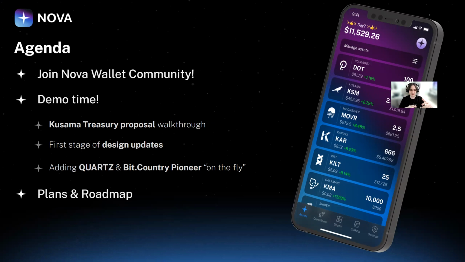As for the demo itself, we're going to review our Kusama Treasury proposal, which we posted last week, and we will see what we included in it. We will synchronize on the next plans and priorities for Nova Wallet. Then we're going to look at the updates of the app itself, which mostly focused on design updates. And traditionally we will add new networks to the app, and this time it will be the QUARTZ network and the Bit.Country Pioneer network. And of course, we will finalize our demo by reviewing the plans and the roadmap for Nova Wallet. So let's begin.